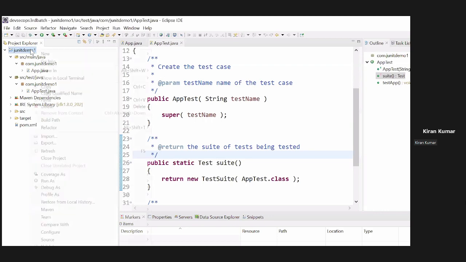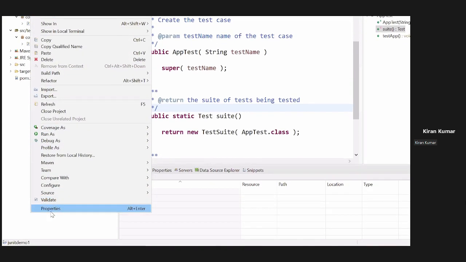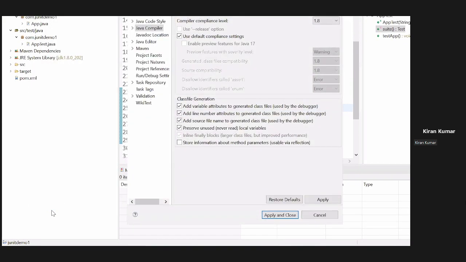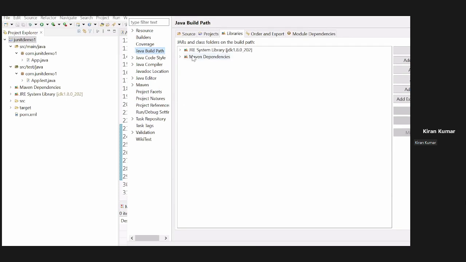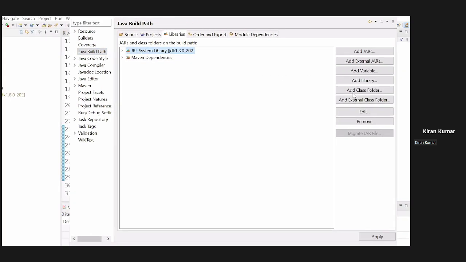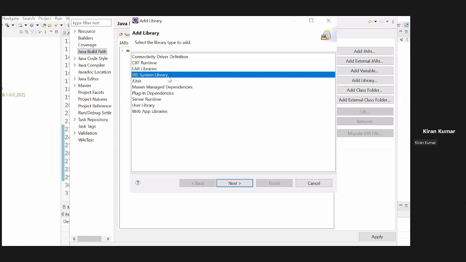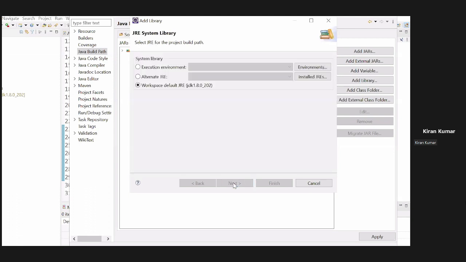So right click on this, properties. Now select Java build path. For now, I'll remove this. I'll add again. Select add library. Select JRE system library. Select next. Select alternate JRE. Now already 1.8 is there because I just set it up. But if there is no 1.8, select alternate JRE.